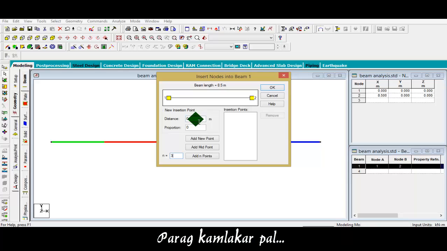Now if you wanted to make a point at certain distances, like 3.15, okay, 7.993, you provide the value and click add new point. Okay, so a point has been created. If you wanted to make the point at the center, then click on add midpoint. So the point has been created at the center.